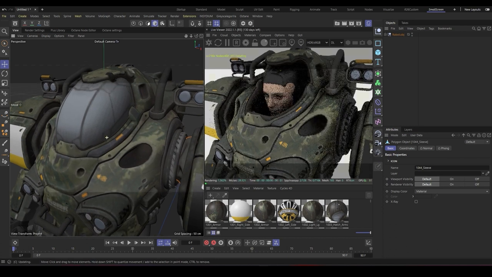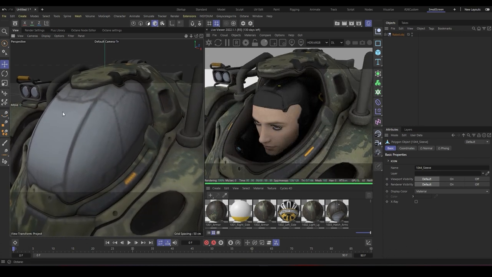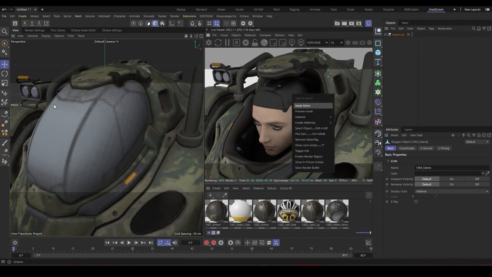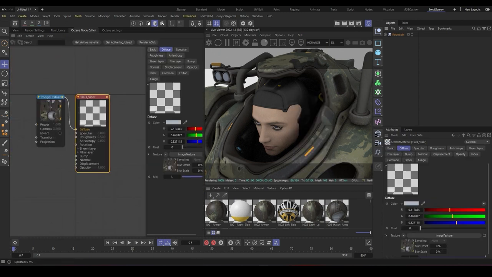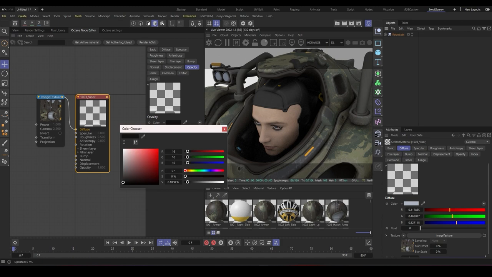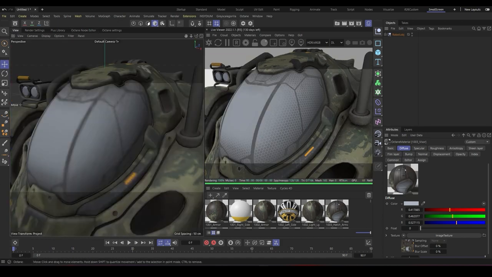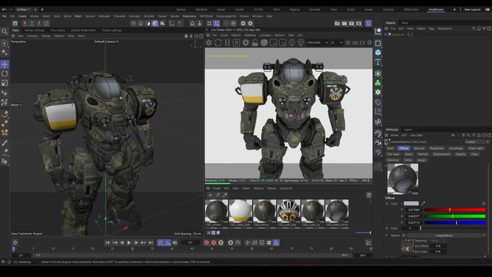And as you can see here, we have an issue of having a character inside. So we'll quickly fix it by just increasing the opacity of this material. Yeah, now it makes sense. Okay.